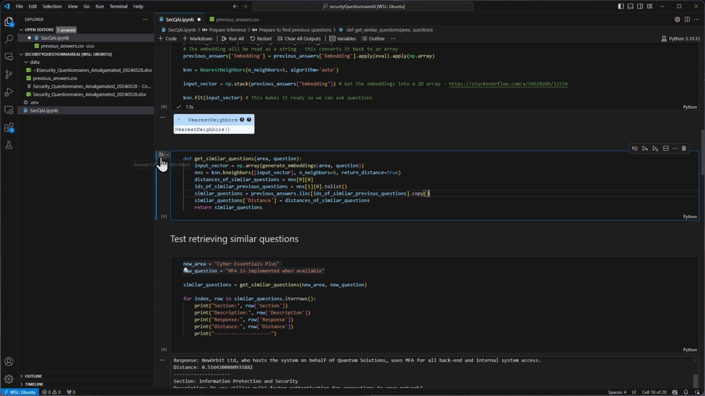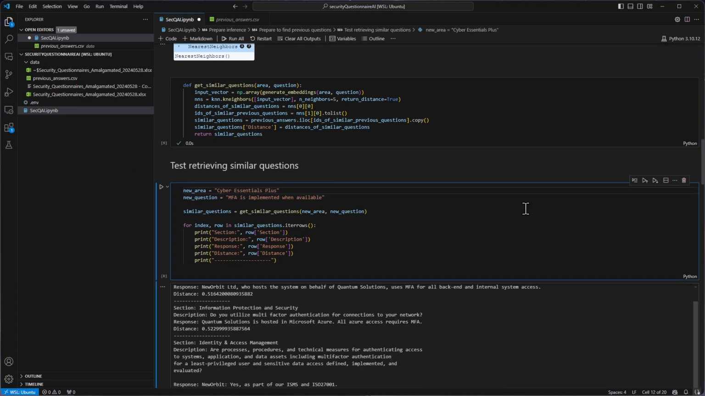Again, easier to show you. So I'm going to just define that. What we're going to do now is take an example. One of the questions we have been given is in an area called Cyber Essentials Plus, and the question is: MFA is implemented when available.